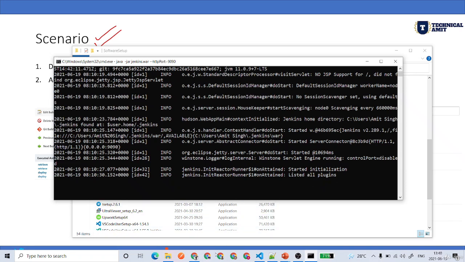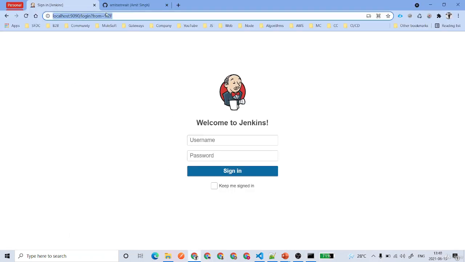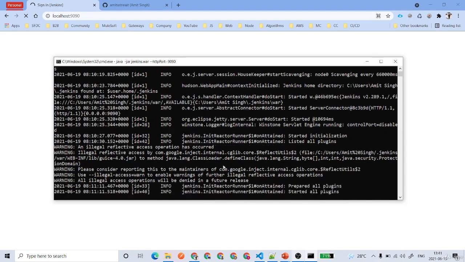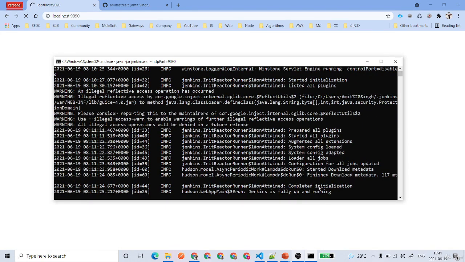Now we'll go to the browser, and we have to put localhost colon your port number, whatever you have given. It is going to take time to load because our Jenkins is still starting. You see here we've got all the plugins listed. Now Jenkins is fully up and running, so I'm going to refresh this again, and this time we'll be able to see the login screen.